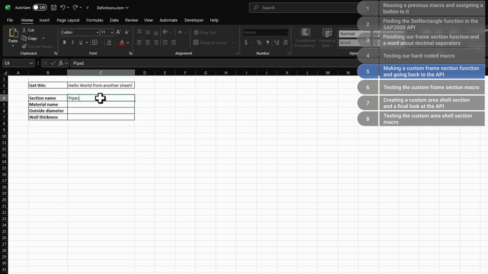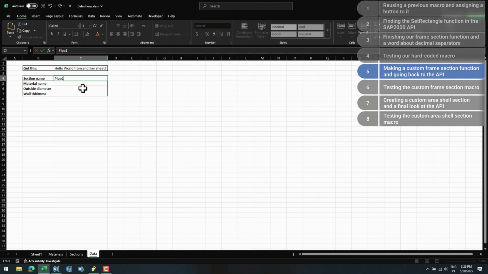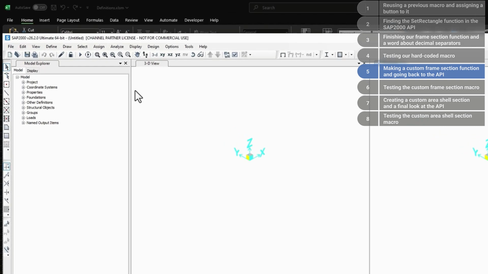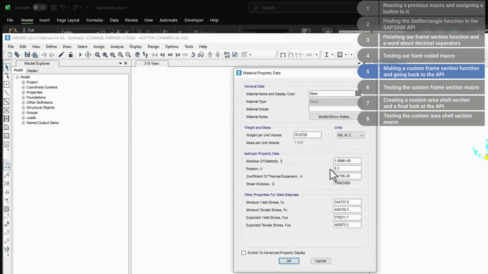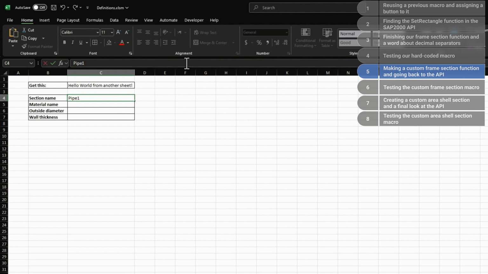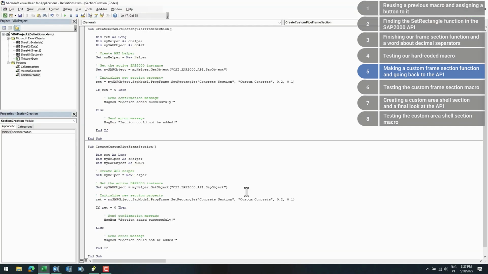Now, let's call our section Pipe 1, and let's make it out of steel. For that, we can go to our Materials menu in SAP 2000. Here, we can see that we have the steel material that we previously created. So, let's use that. We'll also give our section 10 centimeters in diameter, so 0.1 meters, and 2 centimeters of thickness, so 0.02 meters. This doesn't have to be realistic as it's just an example.